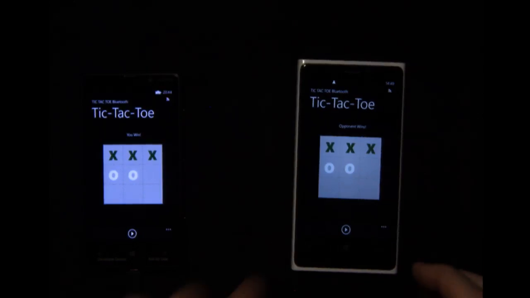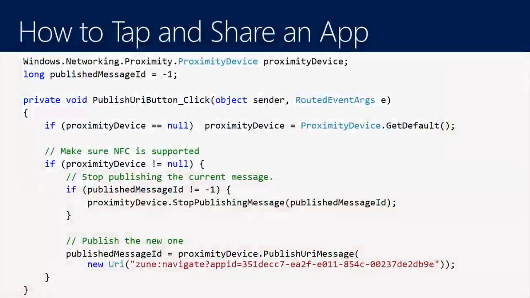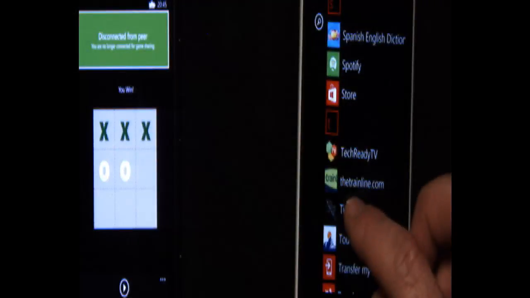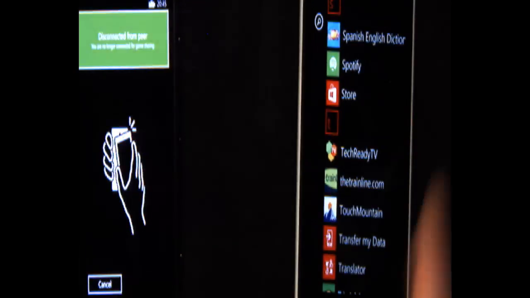Now, the other interesting thing about this is, let's just quickly switch back to the slides, because you can also tap and share an app. So if I remove this app from here, uninstall it, this app isn't even on this phone anymore. You can do this from the programs menu as well, but I've also got this tap to share an app. What we're doing here is writing the store URI, and now this one says launch store.